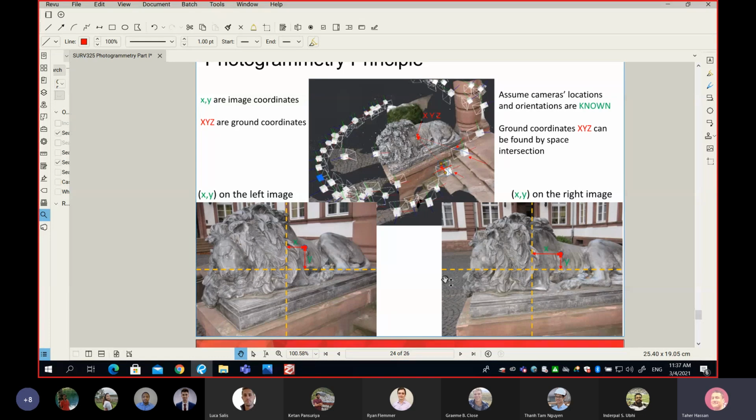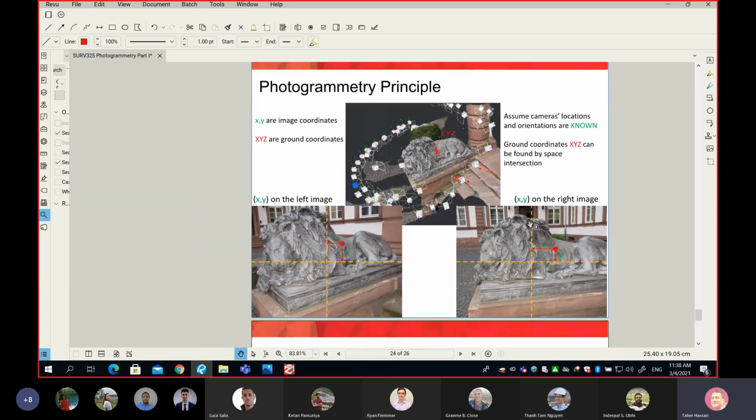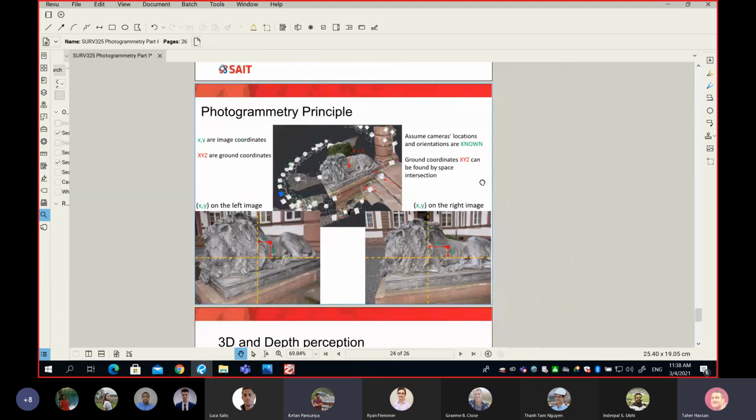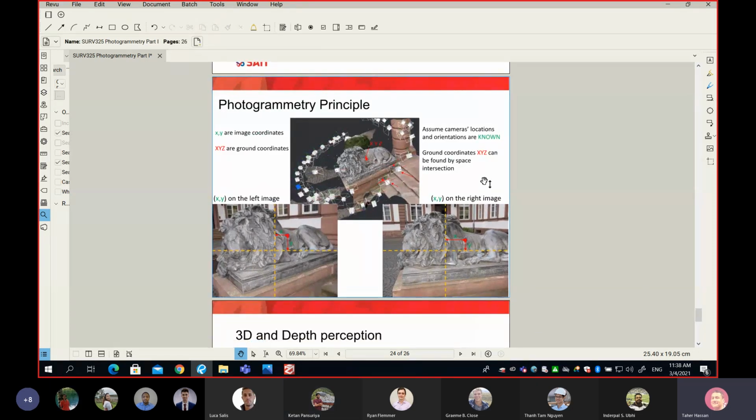And that's exactly what your brain and your eyes are doing. You have 2 eyes, so you capture a left image with your left eye and a right image with your right eye, and your brain estimates how far and how close things are. Are you guys following? Yes. So let's put one rule.